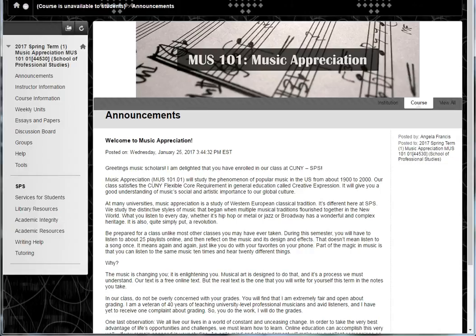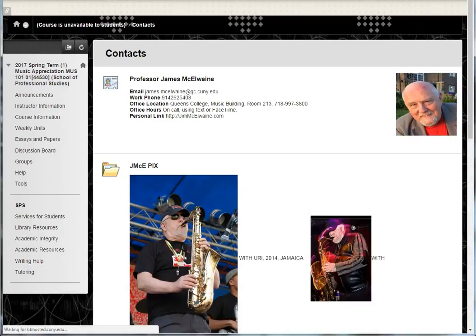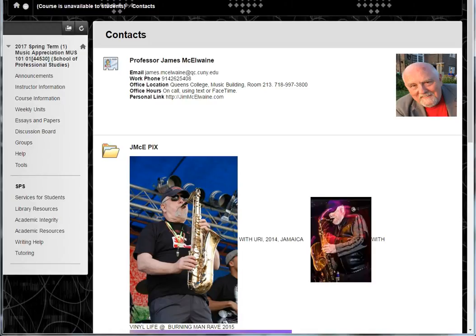you haven't missed anything. Looking at the main navigation menu on the left, right underneath announcements is instructor information, and that's where you'll want to go to find out more about Professor McElwain, including how to contact him and some evidence of his wonderful activity in the world of music.